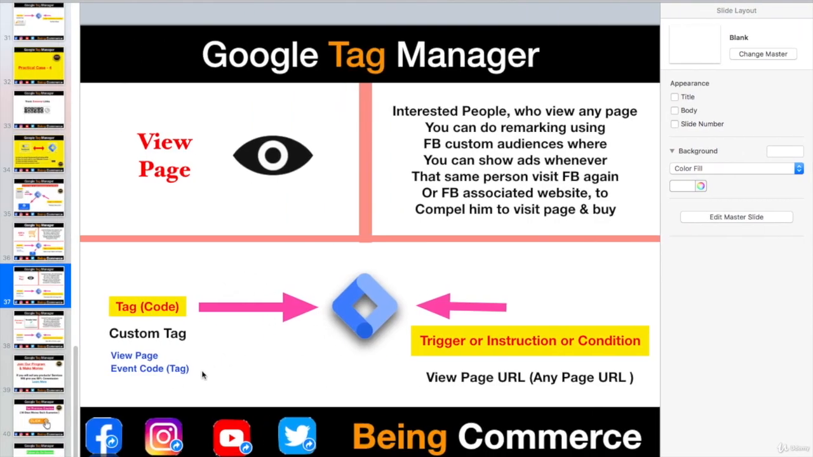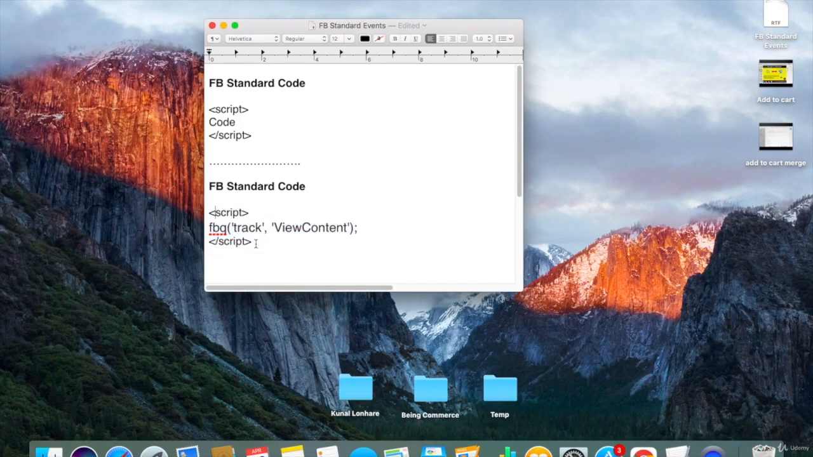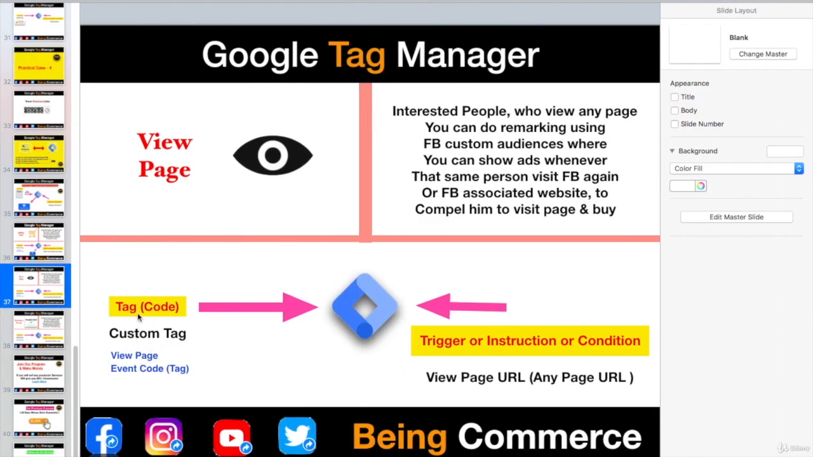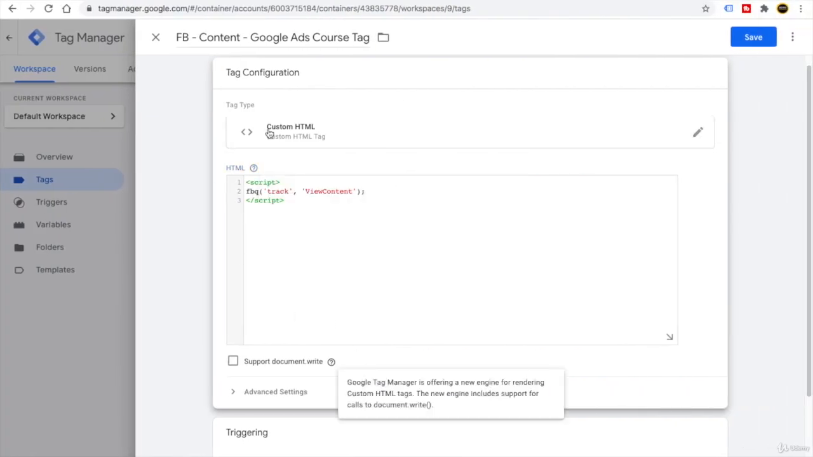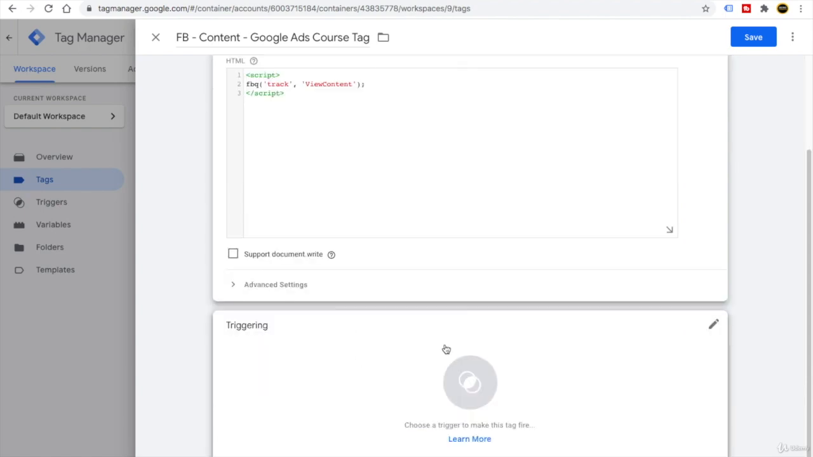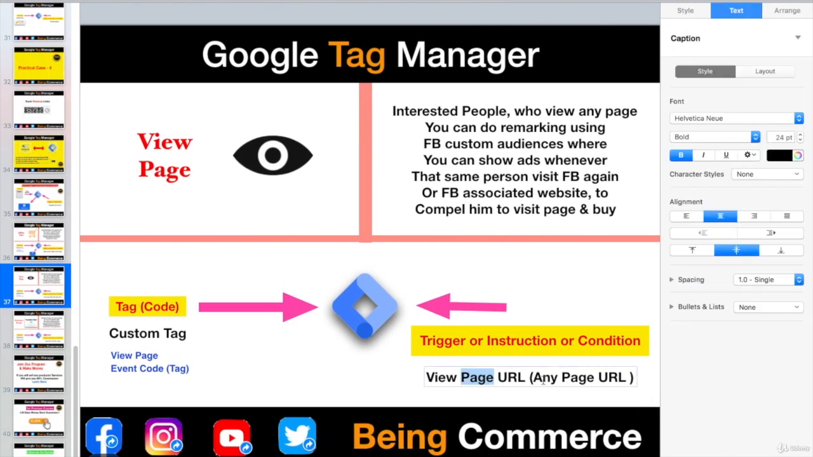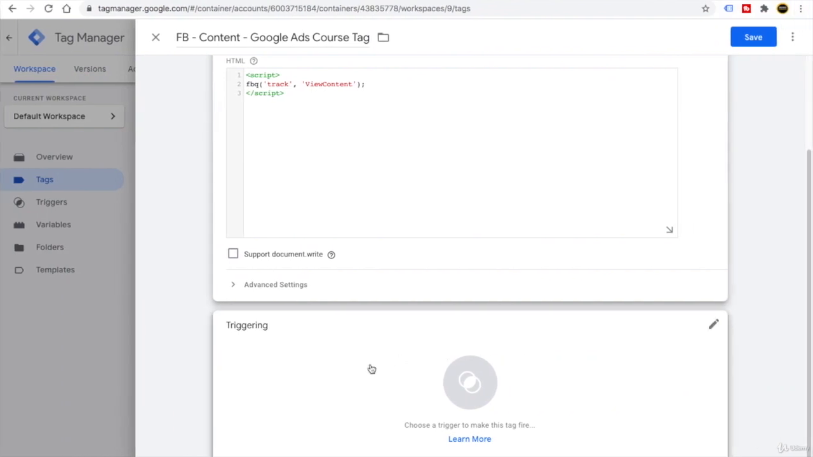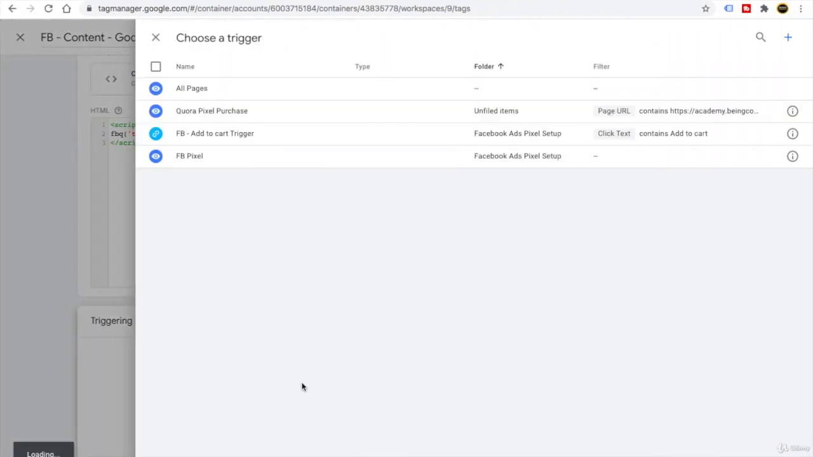So here, if we show you the diagram again, you can see this was the code, or you can say tag. Okay, and we have connected this tag with our Google Tag Manager. Right now we have connected our tag with our Google Tag Manager, and now we need to put a trigger of page URL. Again, it's very simple. Just go and select this pencil button. Now we have to define one trigger.